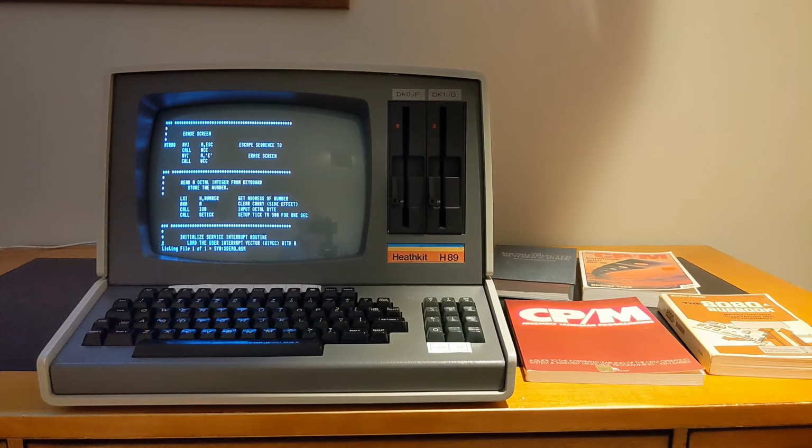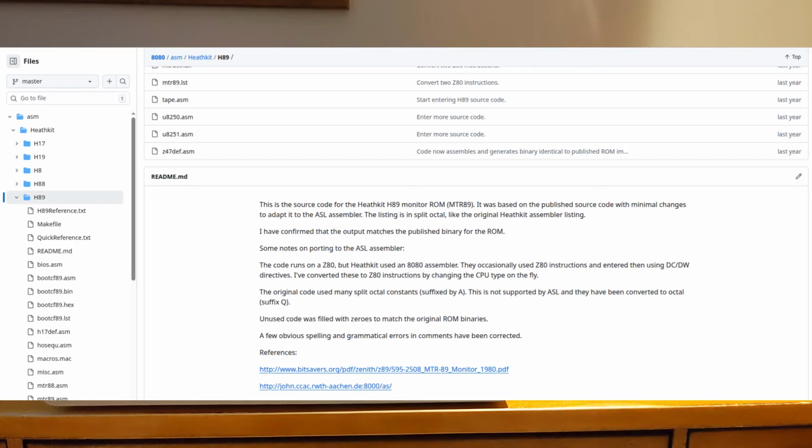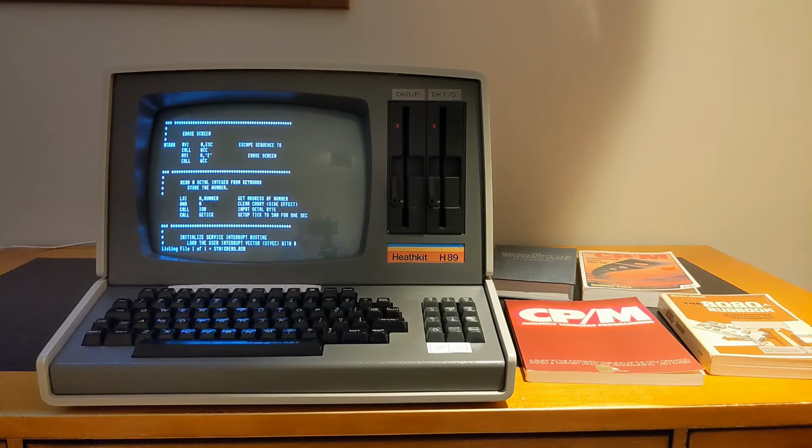I wanted to build some of the Heathkit code, most notably the firmware for boot and monitor ROMs, on a modern computer to help understand the code and potentially modify it. I also wanted to write new code, primarily for HDOS. Heathkit published full source code listings for most of their ROM code.